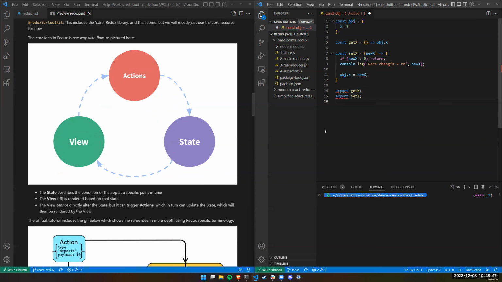Is it useful? Do you see the use case of why directly accessing and setting a variable might be less, I mean, it's certainly more convenient, but it might be less predictable than a system in which we only gave people access to a getter or a setter function?